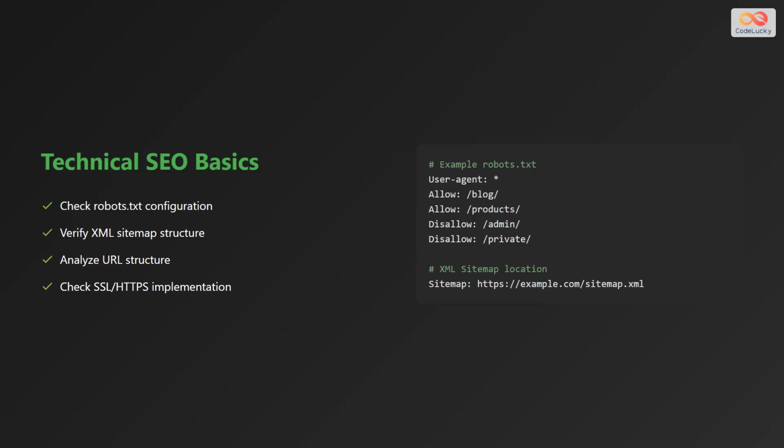As shown in the example robots.txt: User-agent: *, Allow: /blog/, Allow: /products/, Disallow: /admin/, and Disallow: /private/.